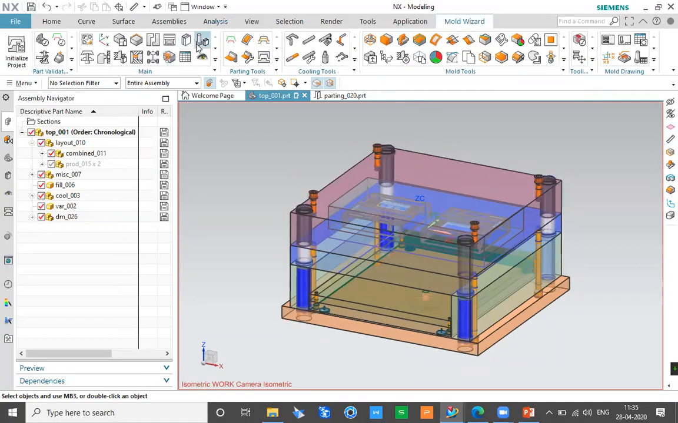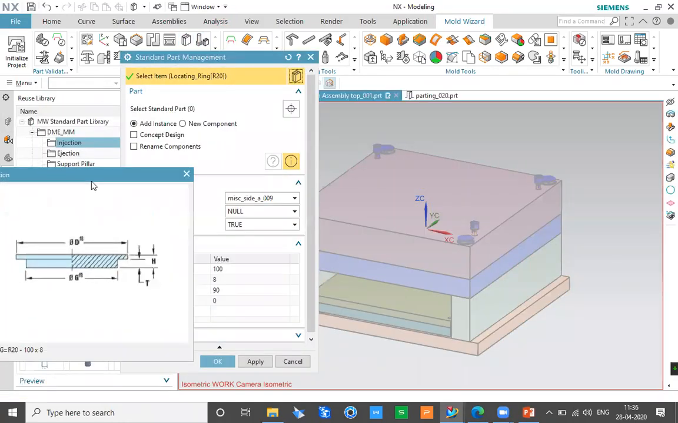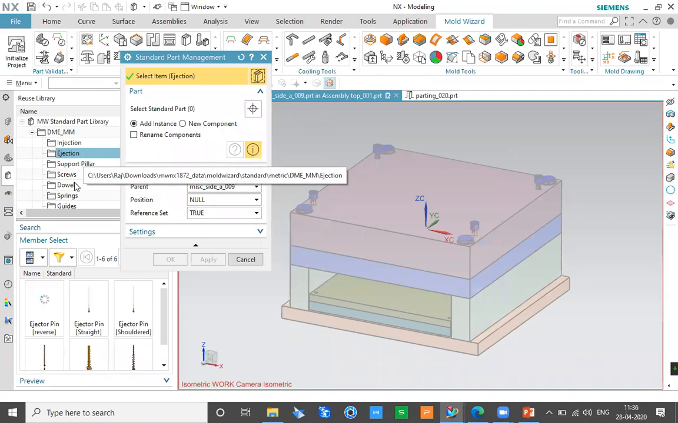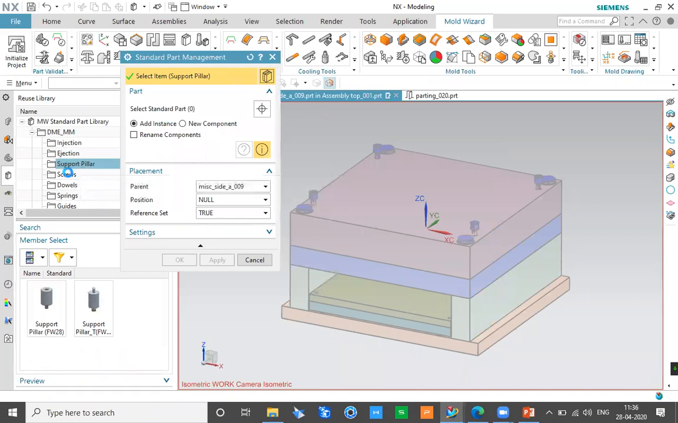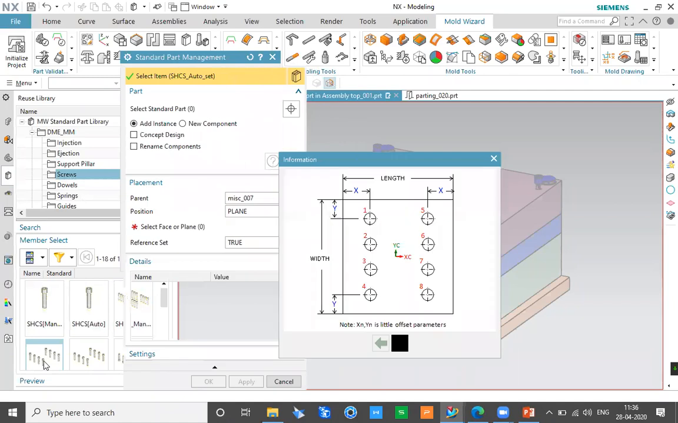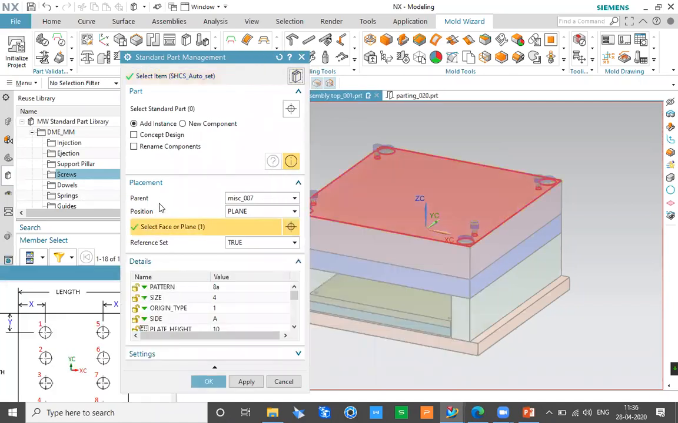Now, I also have a standard part library in which I can decide what exactly I want to do. For example, if I want any sort of injection related component, it can contain the locating ring, it can contain the screw bush and other information. Any ejection kind of component, that is, your ejector pin, your lifters, and all sorts of information, the support pillars, screws. So let's say I want to go with screws first, and I want to automatically set some set of screws. So here I am deciding on which face I want to set those screws.